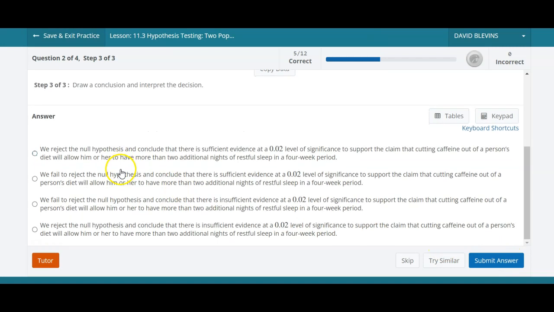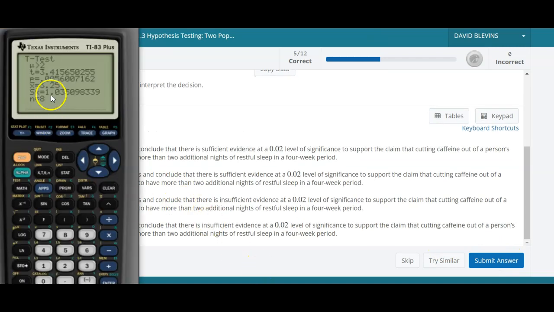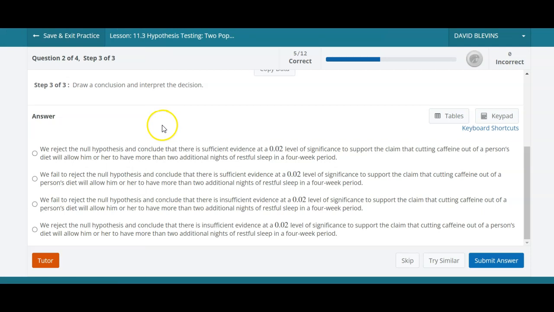And then it wants us to draw conclusions. Well, your conclusions always come from this p-value compared to your level of significance. If the p-value is less than that, and it is here, then you're always going to reject the null hypothesis. Notice 2 of them show that we reject. So which one of these is it? Well, it's the one that says there is sufficient evidence. So there is sufficient evidence to support the alternate hypothesis.